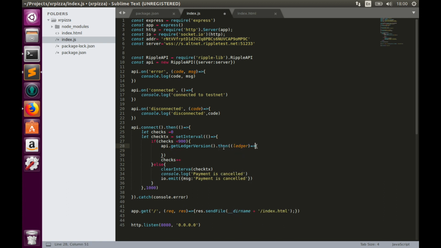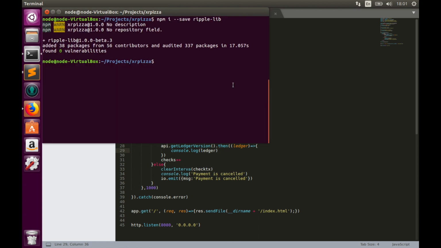So let's console log the ledger number and let's see how it looks. Console log ledger. Okay, let's save and run the code. Node index.js. So we have connected to testnet, and here is the current ledger number.